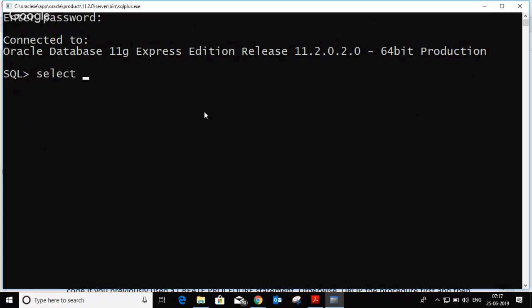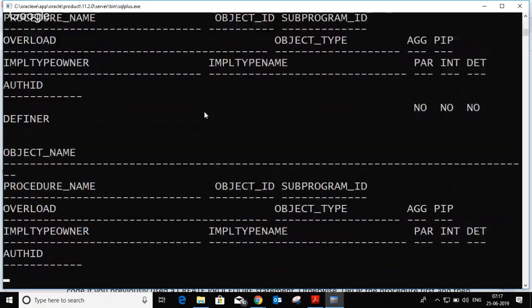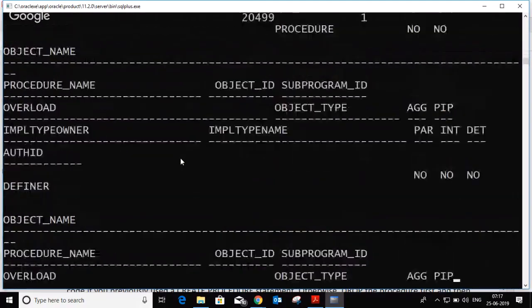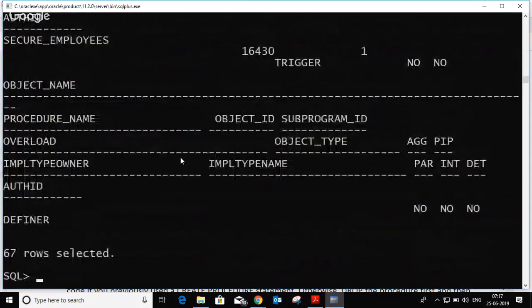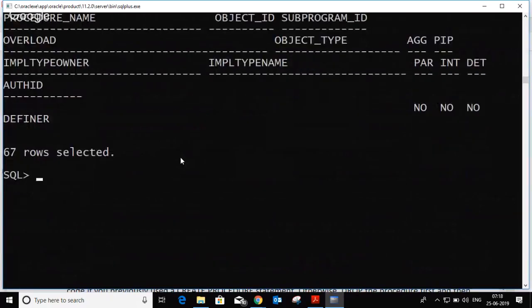You should be learning all these things. Continuous practice. Select star from, I'm not sure, user_procedures. Yeah, this is the table which stores all the procedures information. A lot more I have, but I don't want to see all the information. Describe user_procedures.